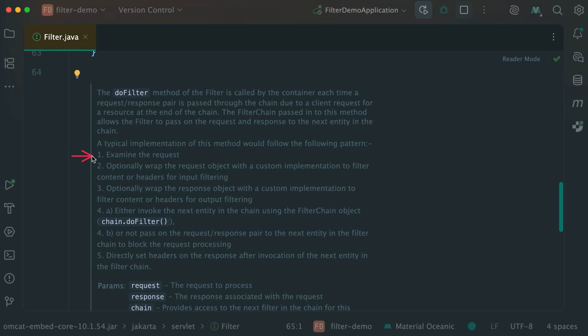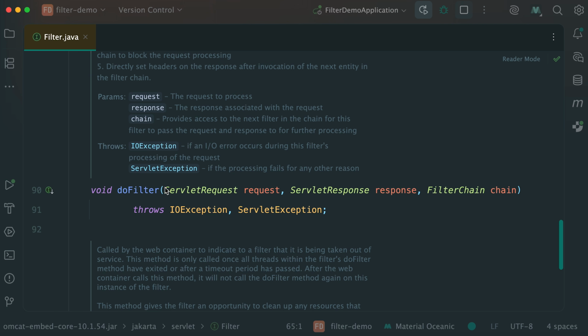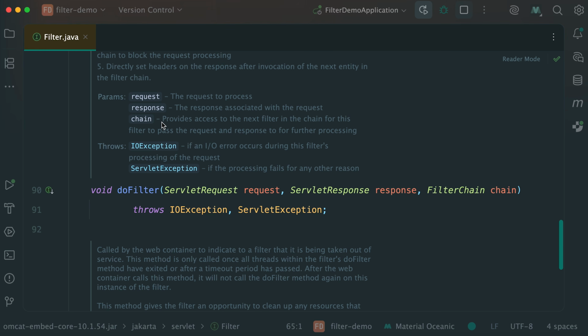It also mentions that a typical implementation follows a specific pattern. It examines the request and then optionally wraps the request object with a custom implementation. Here are the parameters the doFilter method accepts. It accepts a Servlet request, Servlet response, and a filter chain. Think of this filter chain as a sequence of checkpoints. It acts as the link to the next filter in our application's pipeline.